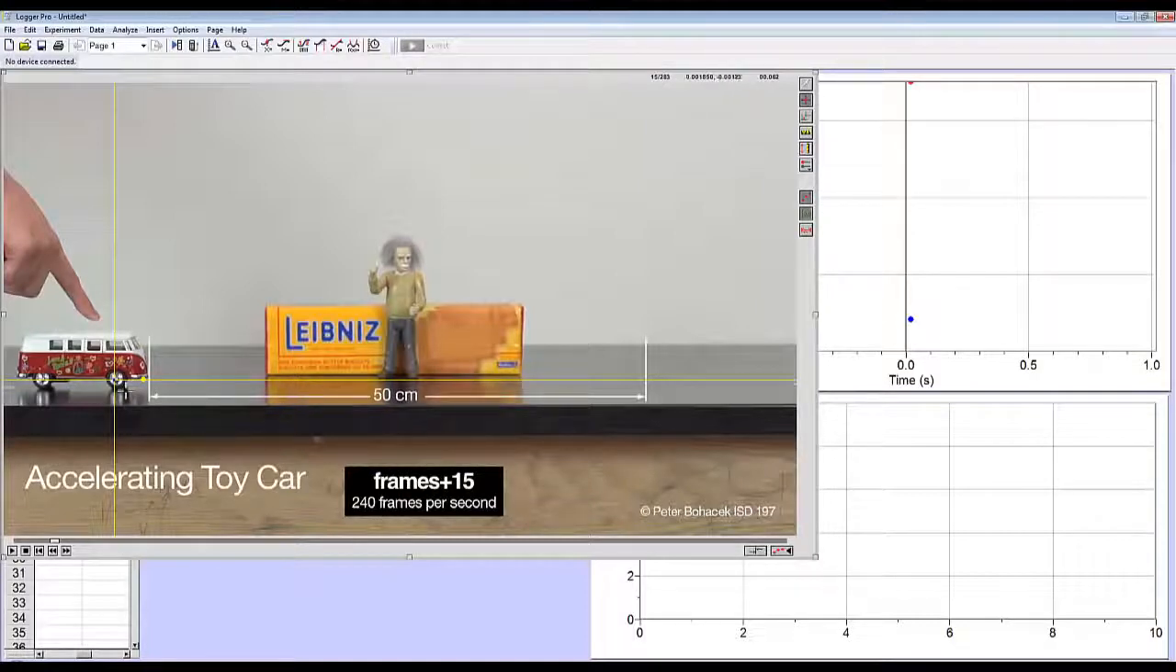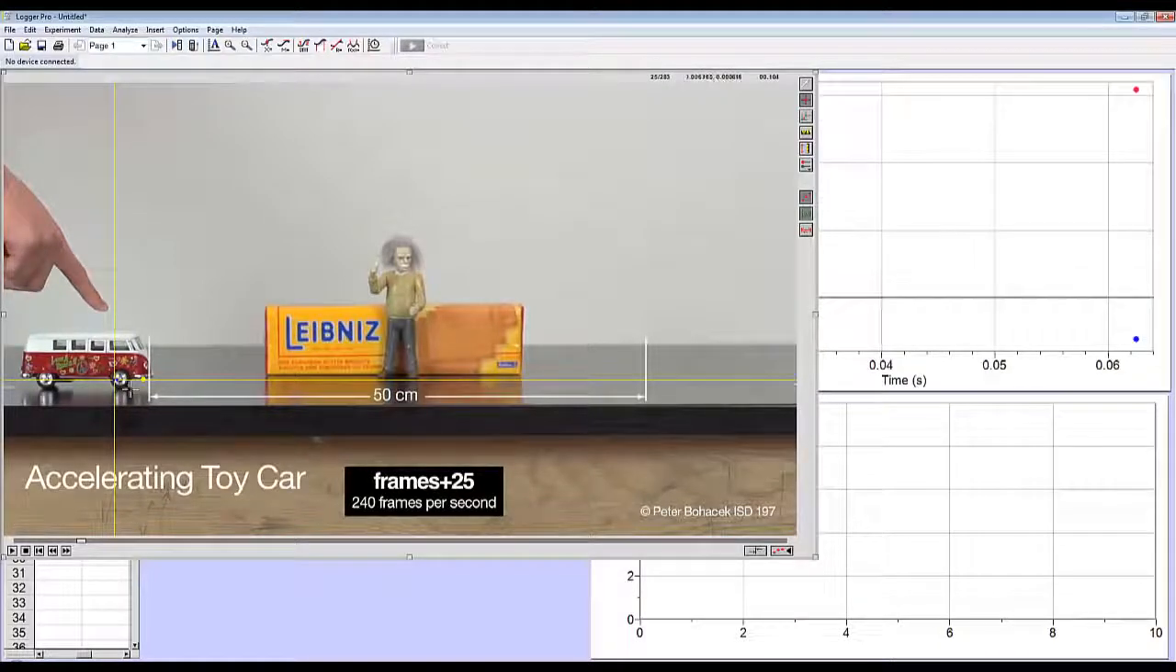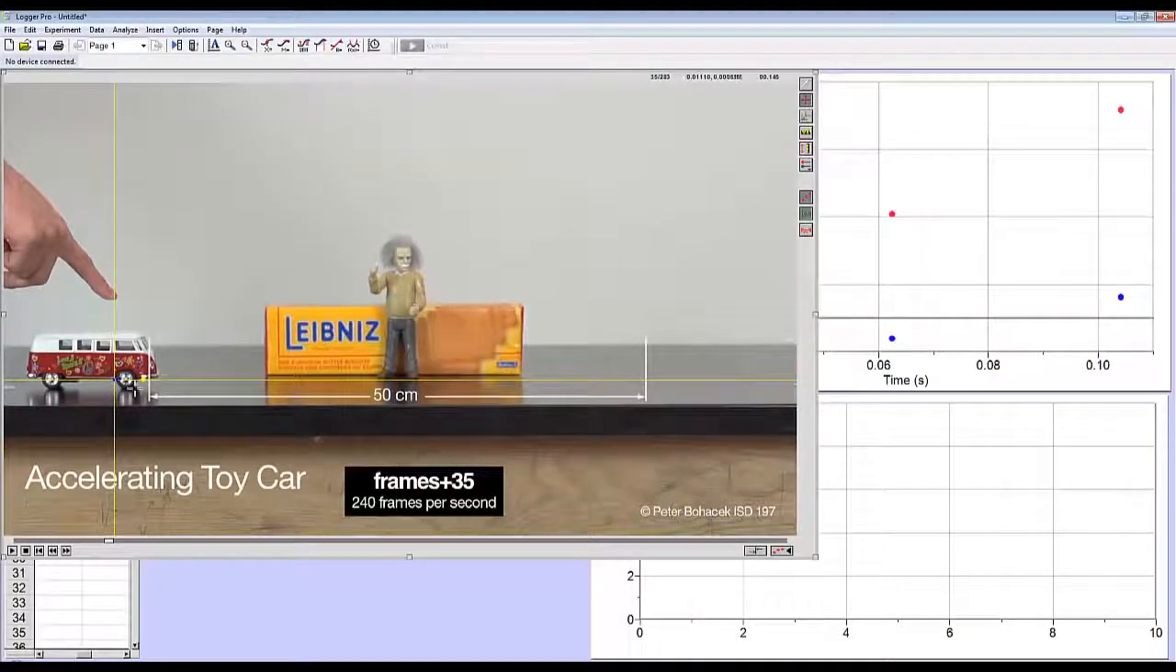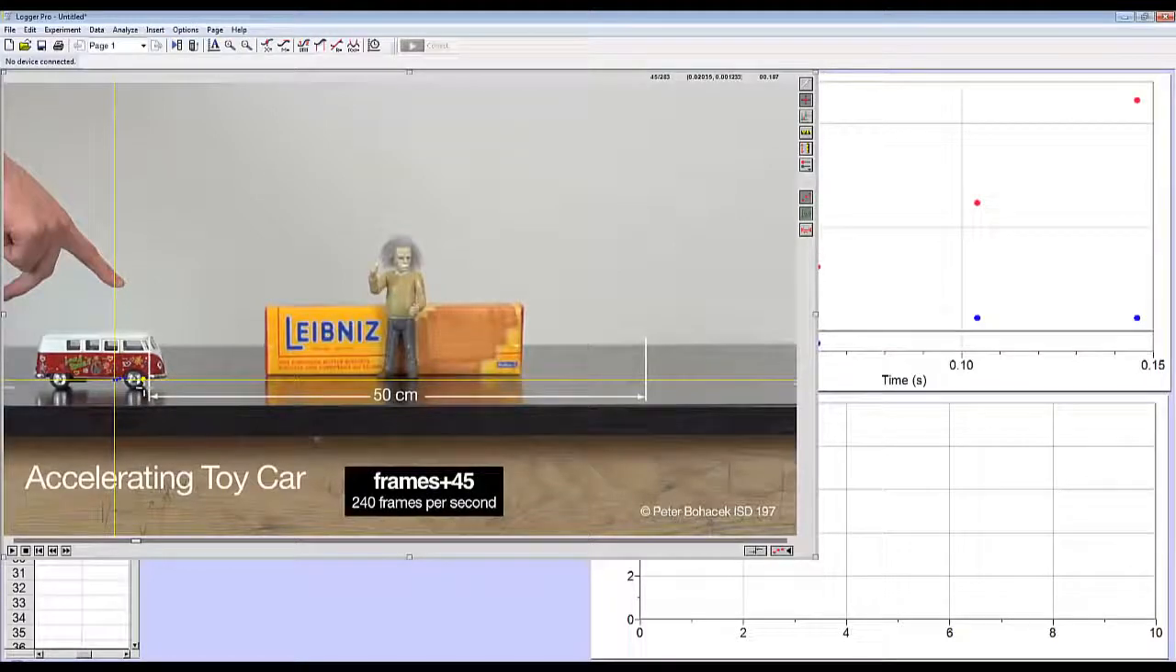So I'm going to continue to just track the middle of this tire. And you notice every time I click on a point, it moves the movie forward.